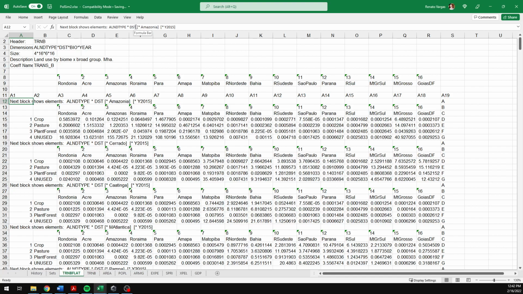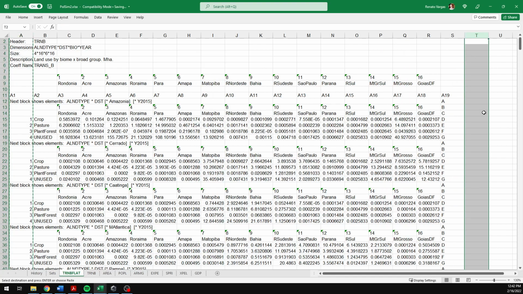We're going to take advantage of the fact that the CGE software puts these brackets around these variables. We're going to use these brackets to split this into columns, and we're going to get the name of our biomes and the name of our years in single columns. So we're going to go ahead and copy this, move here, and paste it here.